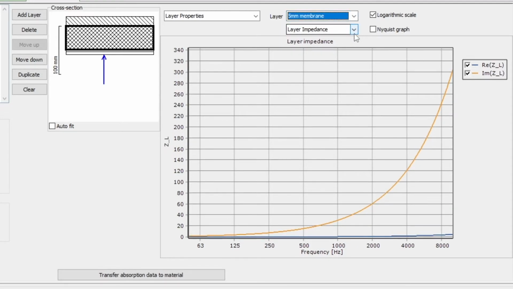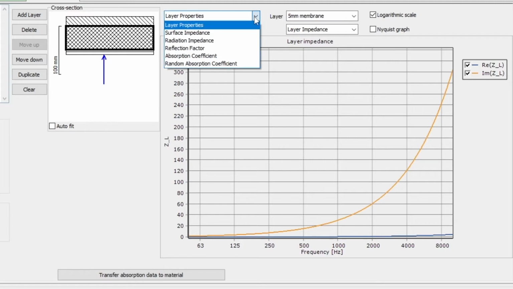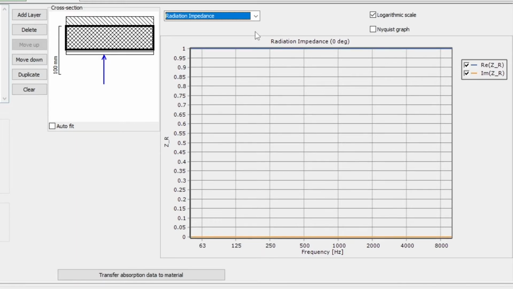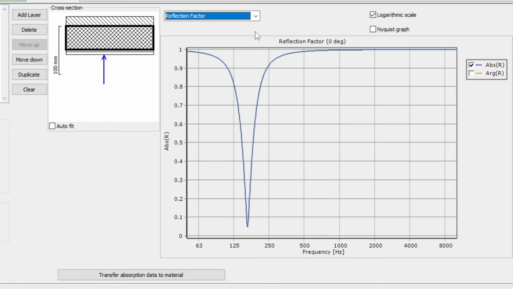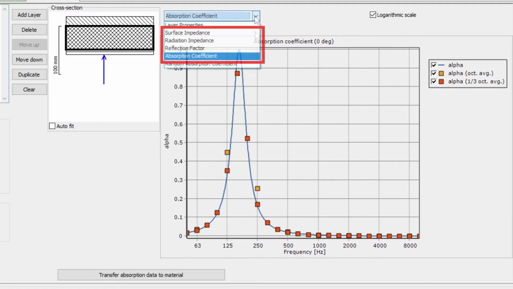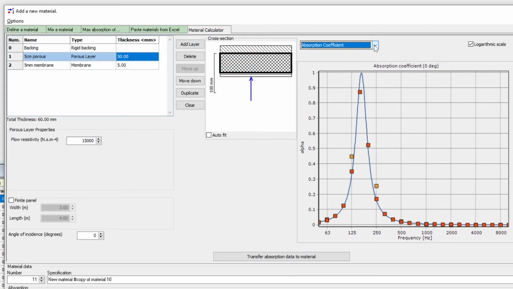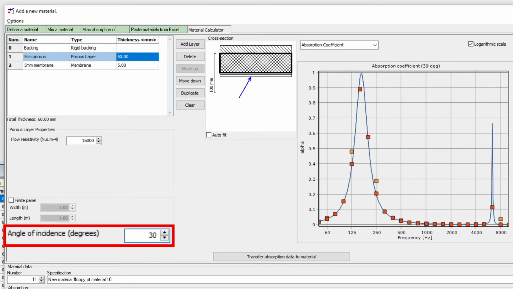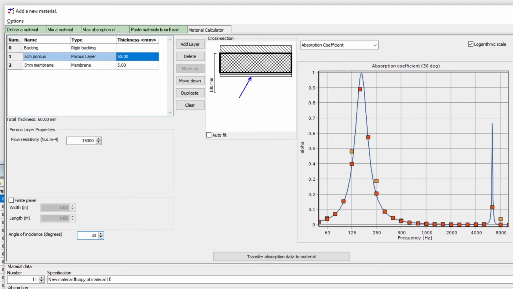Aside from the random incidence absorption coefficient, which we have already looked at, the other available results are the surface impedance, radiation impedance, reflection factor, and the angle-dependent absorption coefficient. These four properties are angle-dependent, so you can enter an angle of incidence over here. The angle will show in the cross-section as a blue arrow.